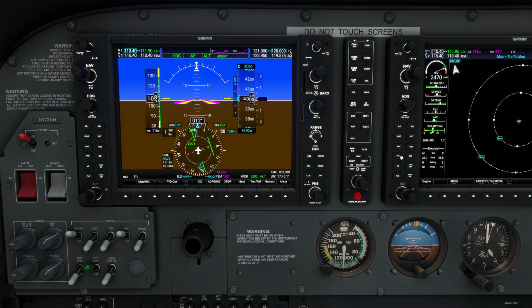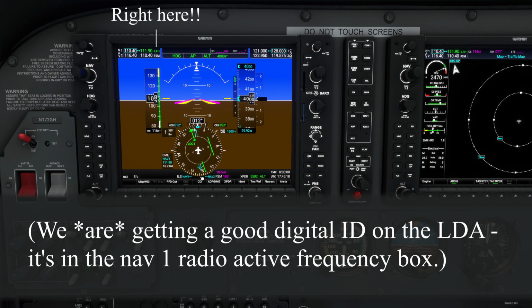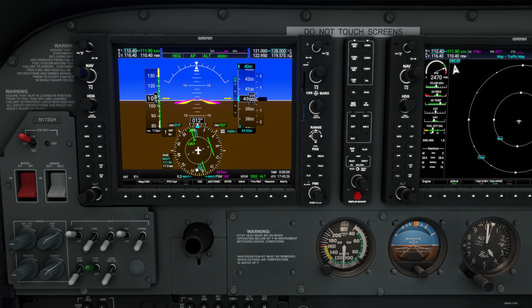We are cleared for the approach, and we are receiving the nav aid. We're not getting a good digital ID on it yet. We are not getting DME off of it yet, so I will hold off on. Actually, we are getting a good DME, so we are receiving it. So I will go ahead and arm the approach mode there.